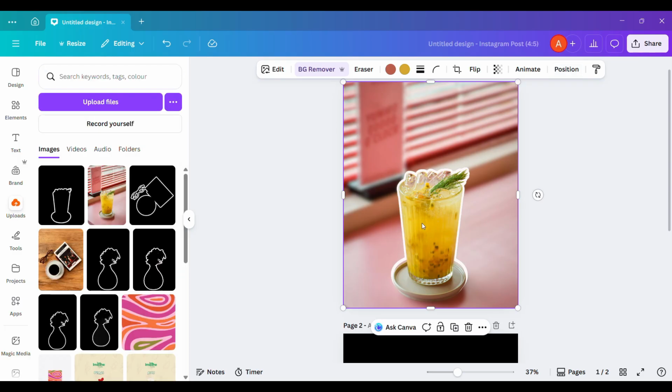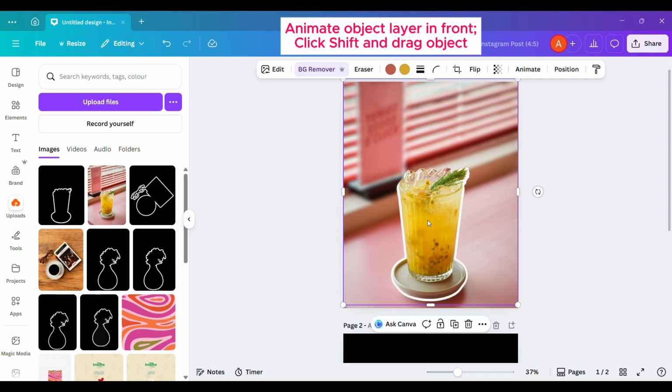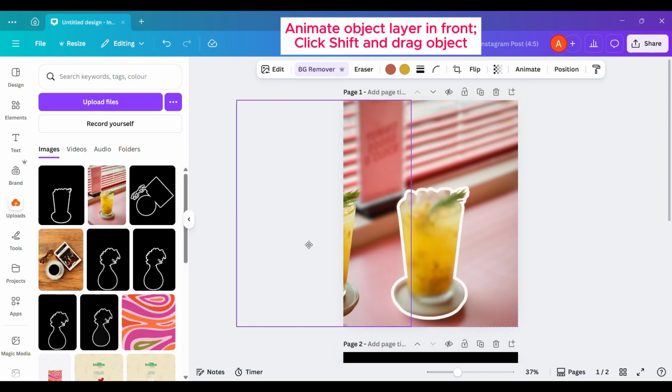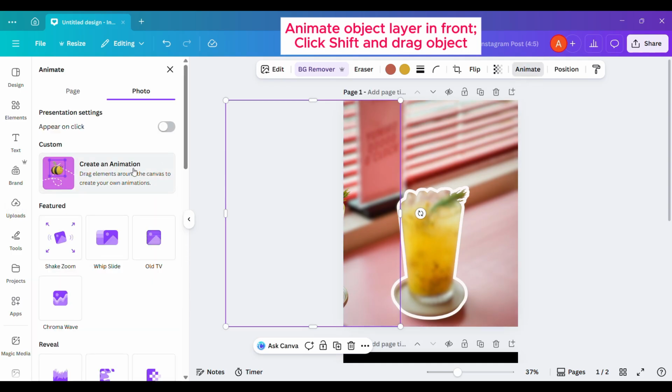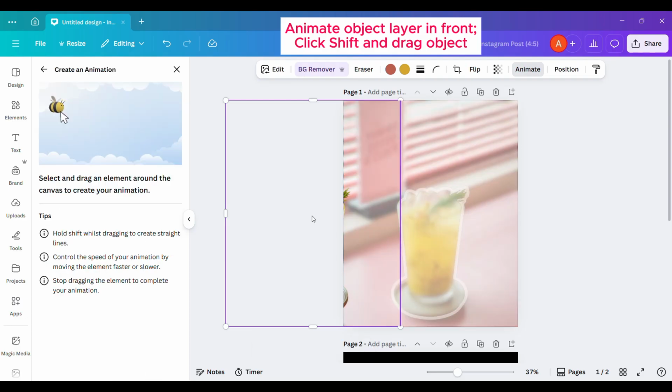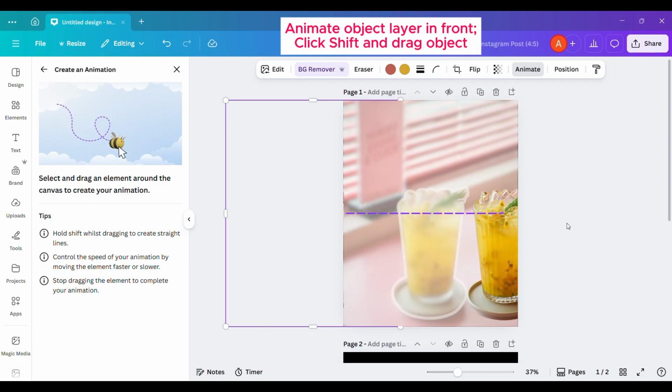When this is done, I click on my object and I try to animate it. I click on animate and I create an animation. While doing this, I click on shift and I drag my object just across the background image.